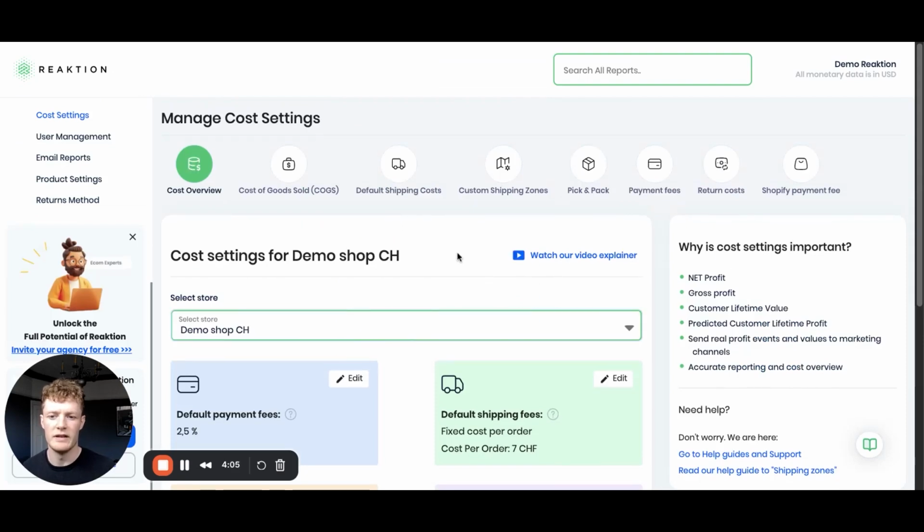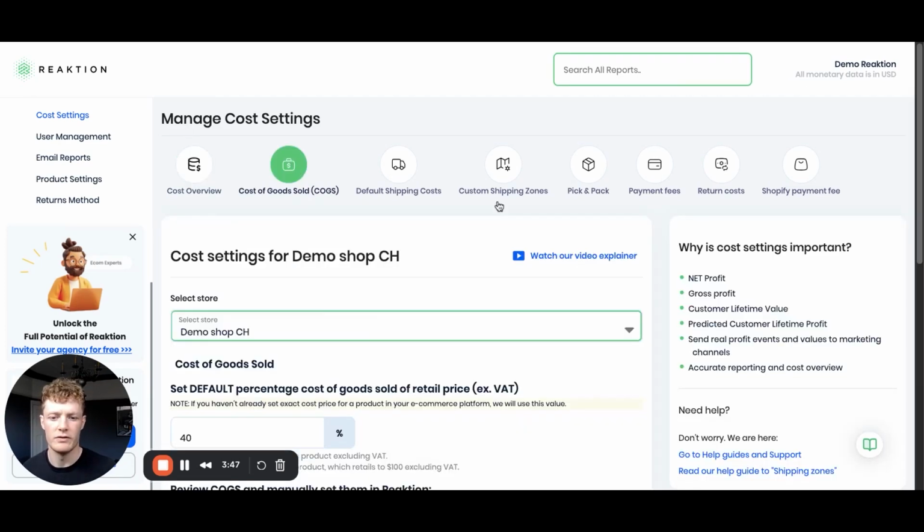And here you'll see the cost overview. As mentioned, we not only pull through cost of goods sold, but also all additional costs, as well as any custom expenses. I'll detail how you can set up these additional costs in a separate video, but for now, we're going to focus on cost of goods sold.